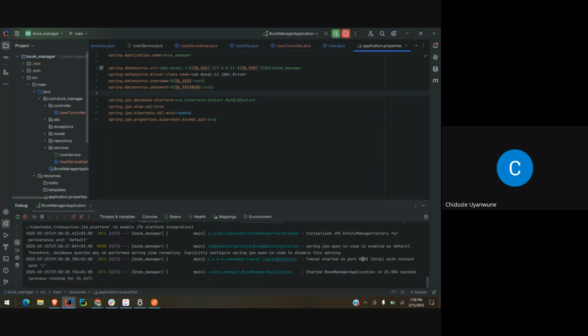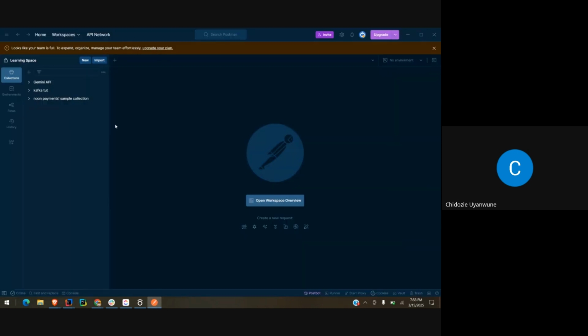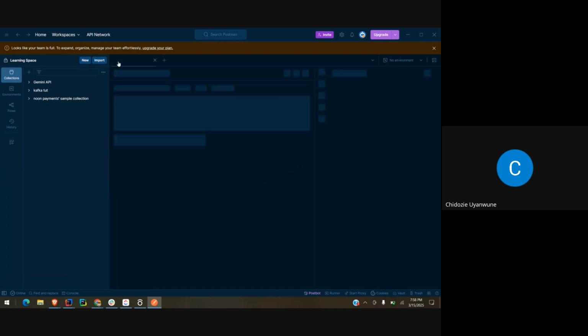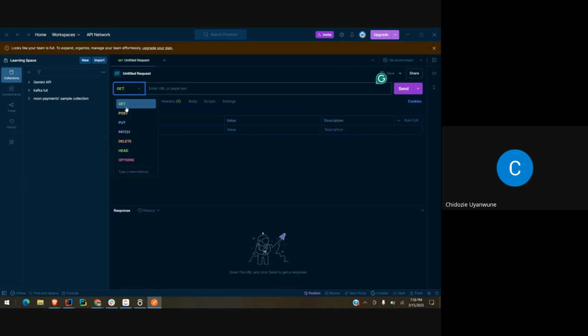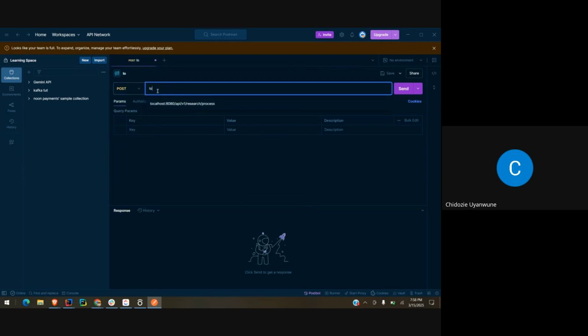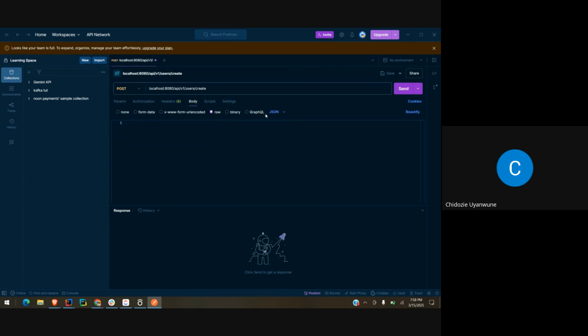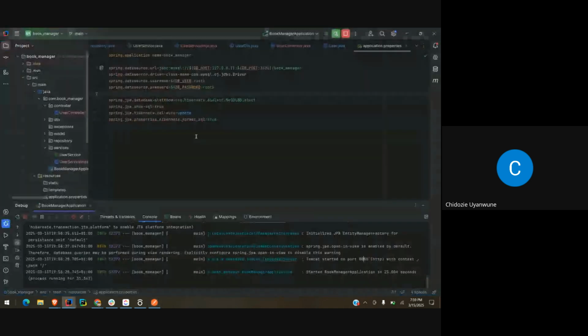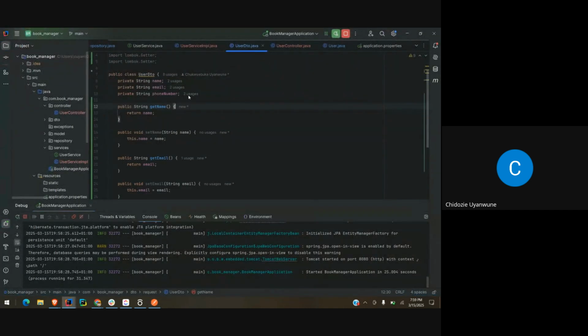The application has started on port 8080. So we'll go to Postman and create a POST request to localhost:8080/api/v1/users/create. Go to Body, raw, JSON. We are passing three fields: name, email, and phone number.